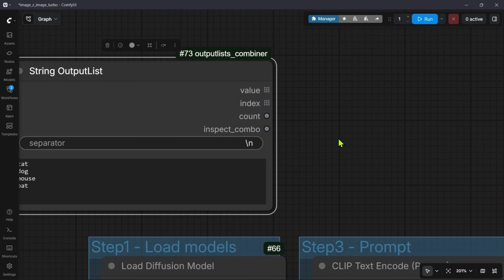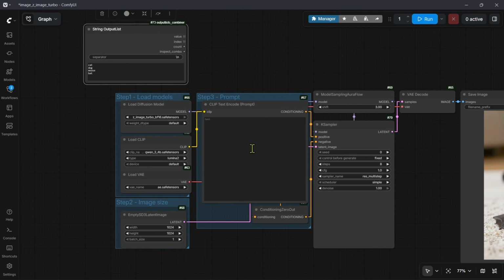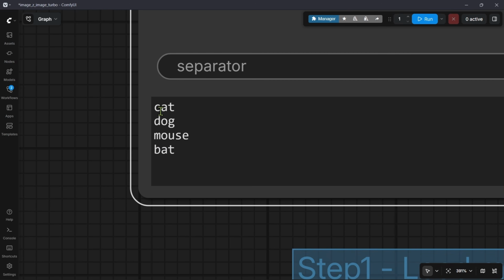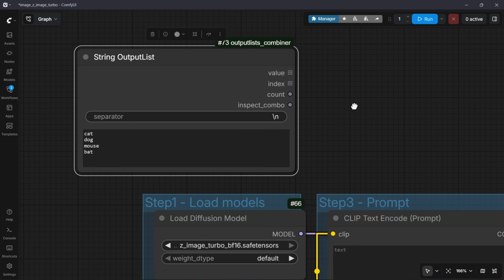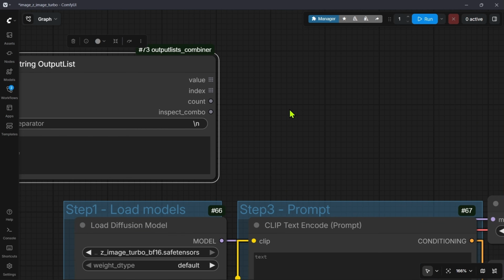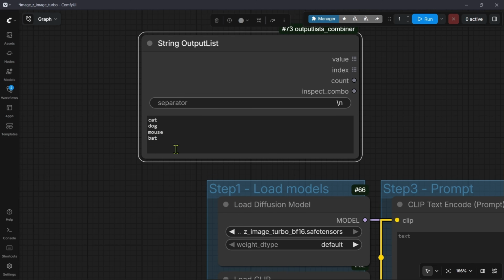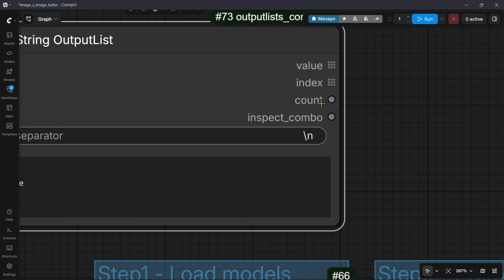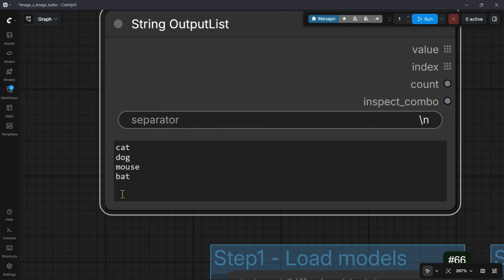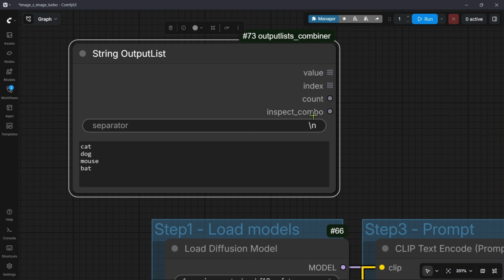The value is what you will connect to your workflow. The index is the programming way where we have 0 as cat, number 1 or index 1 will be dog, index 2 is mouse, index 3 is going to be bat. And you can actually use this to separate your prompt in some more complex scenarios where you can put a range. You will need to have other nodes, but you can use a range to select the different rows that you have. Now count will just tell you how many lines you're going to have after the split, and we'll take a look at inspect combo just yet.